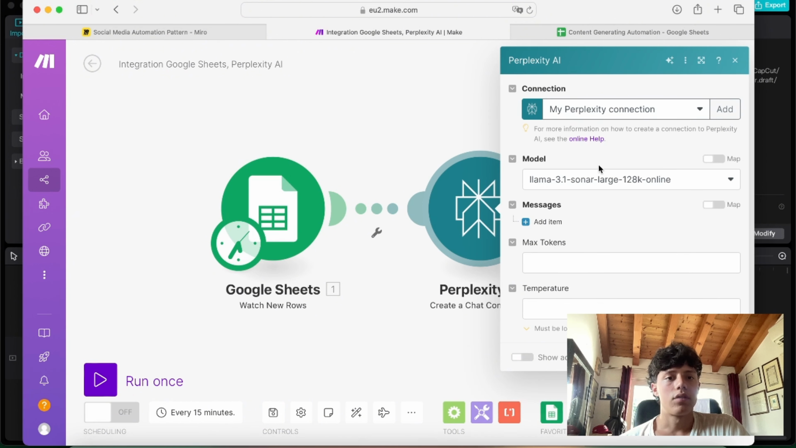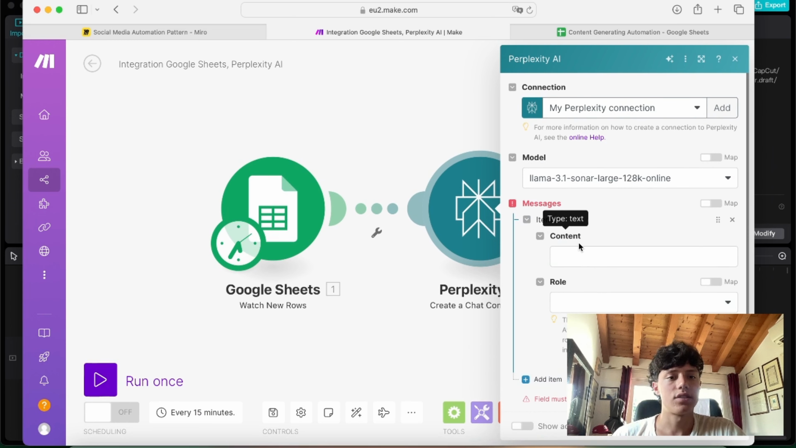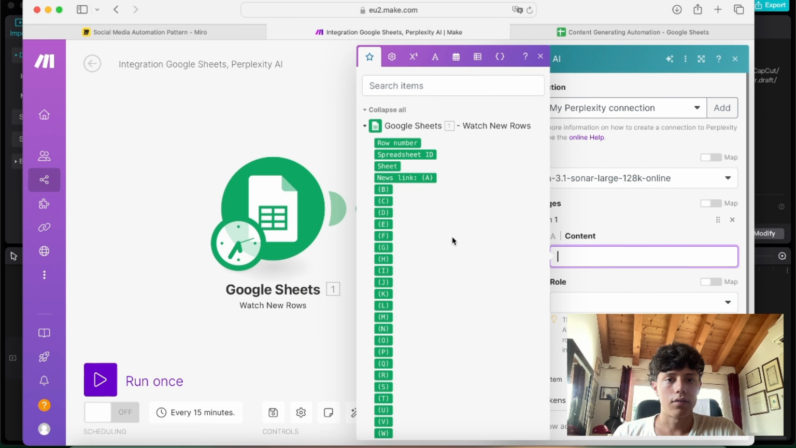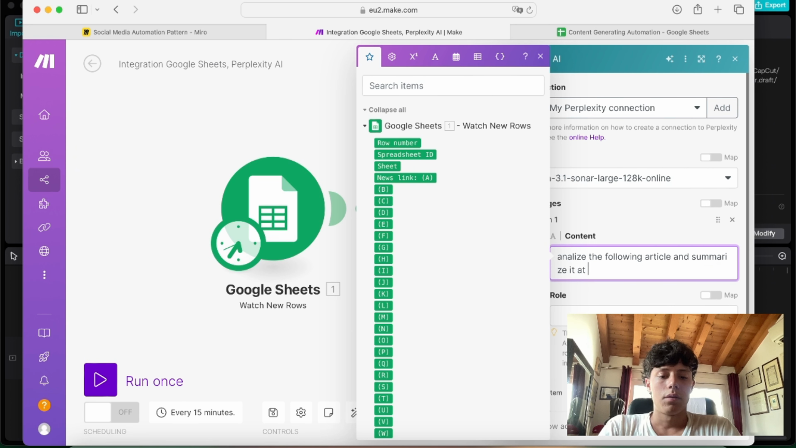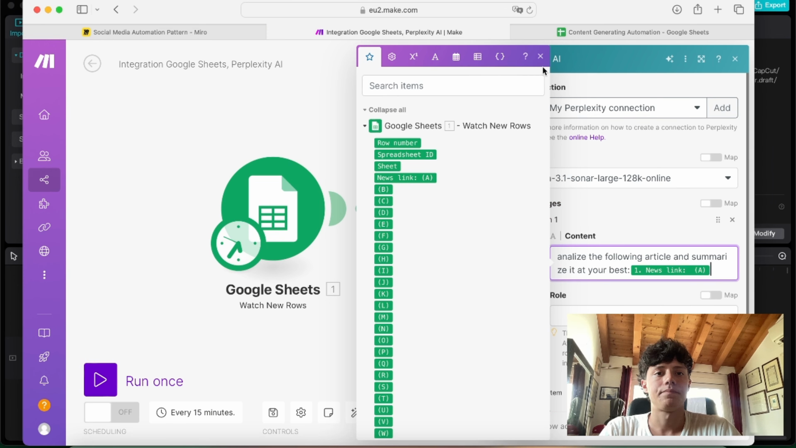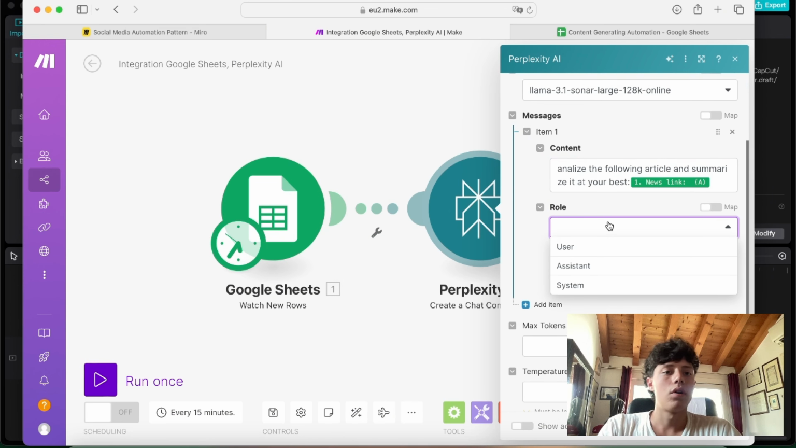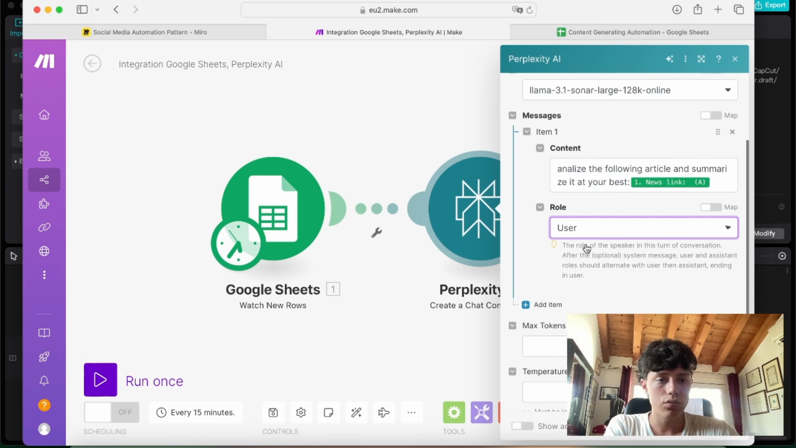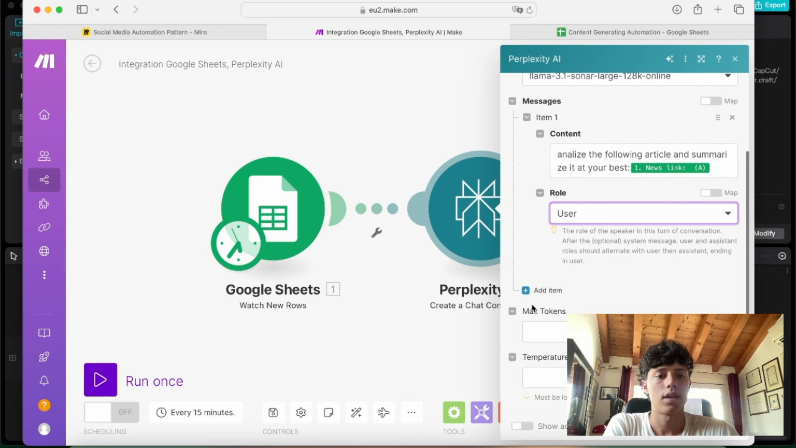So I have already created my connection, so I'm going to add message content, and for content I'm going to write: analyze the following article and summarize it your best, and we're going to choose the news link A. For the role, you are always going to need to choose user. For max tokens, I'm going to leave the default, also for the temperature.